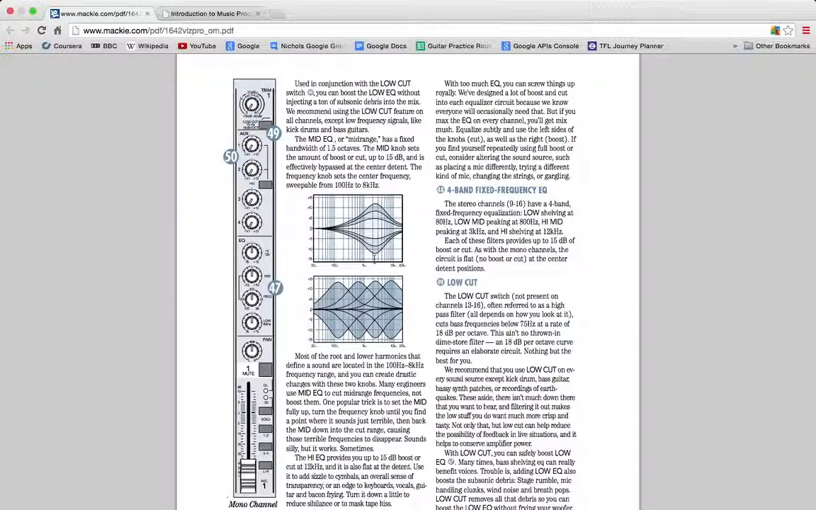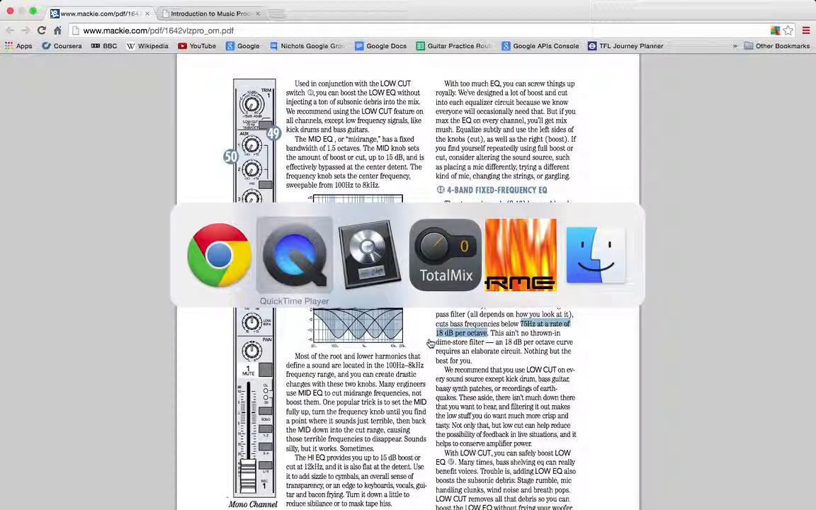So first thing, we look at the manual here, so we can see what's in the channel strip. And first thing we've got here is the low cut or the high pass. So the information is here. So a low cut switch, high pass filter, cuts bass frequencies below 75 Hz at a rate of 18 decibels per octave. So we go back to Logic.